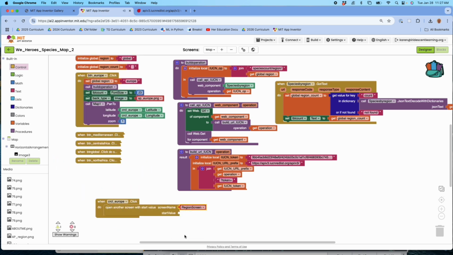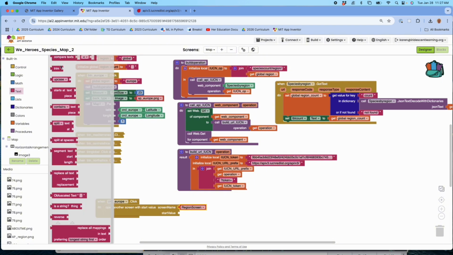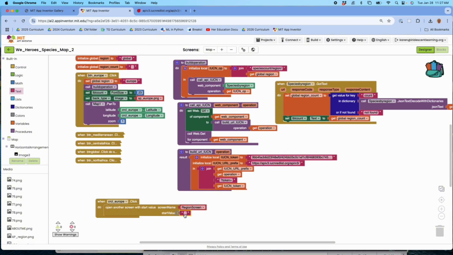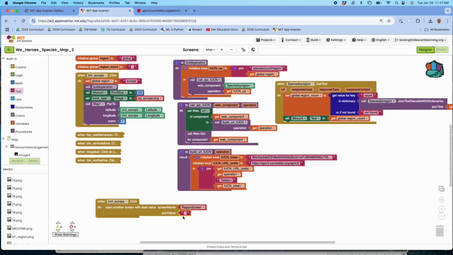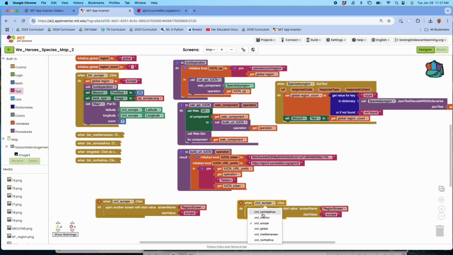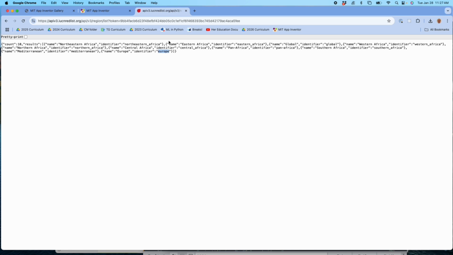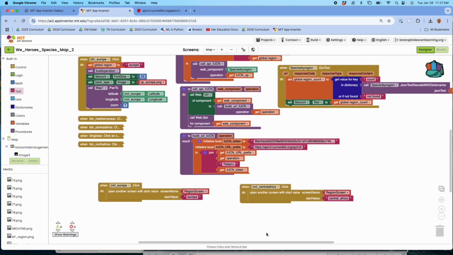So the screen we're going to open is the region screen, and for the start value, I'm going to use the identifier, which in this case is the lowercase Europe, to make it easy for calling the API. So we'll just say Europe. And I can then duplicate this and do it for the other, Central Africa. And so Central Africa is Central_Africa. I'll copy that. And then we can do that for the rest of them.